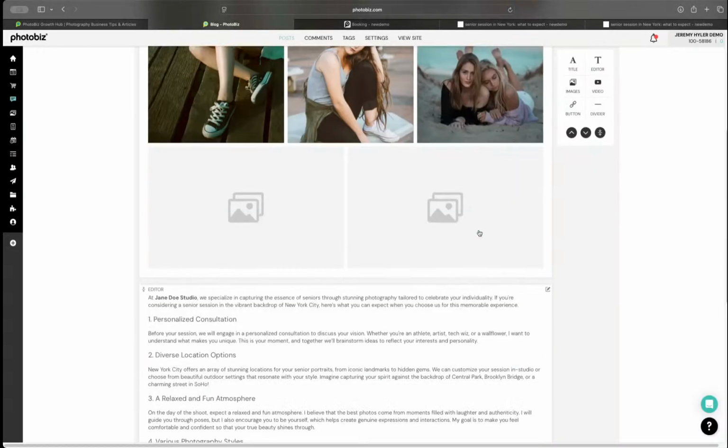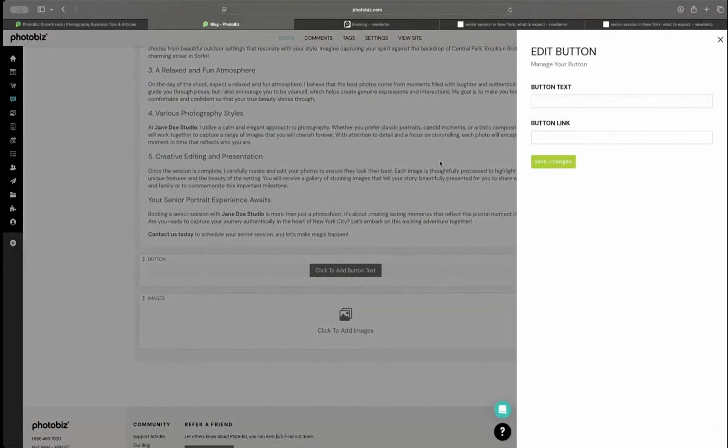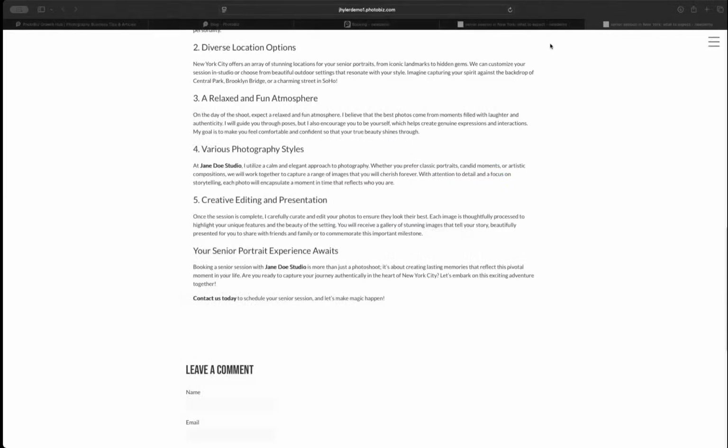So we got this collage, and we're going to add a button. You drive them to where you want to go next: book your session today. And now this is not just a blog article, it is a landing page. So I can send them where I want to. I'm just going to send them to photobiz.com. I want them to go there, so now this page is acting as a strength for you.